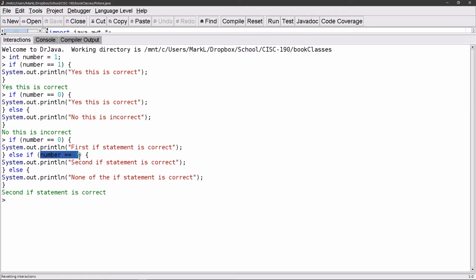Now right here, obviously the number equals 1 is the right answer, so the second if statement, which is the else if, will be executed.